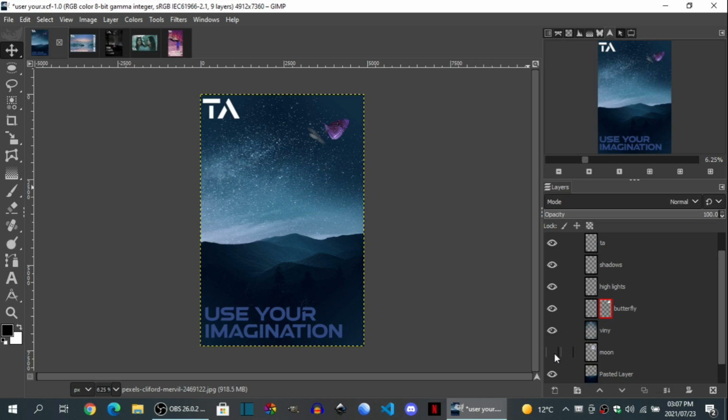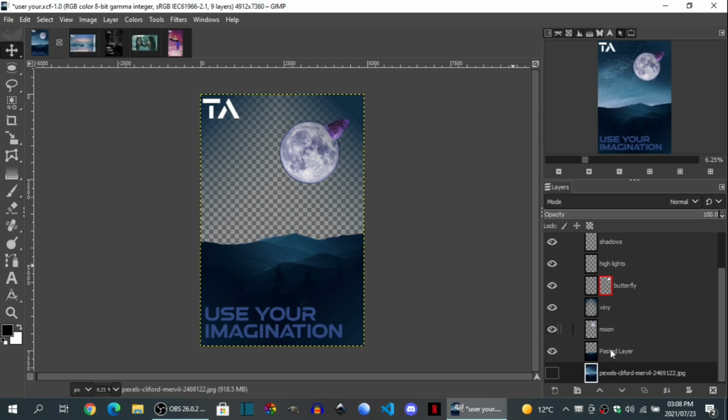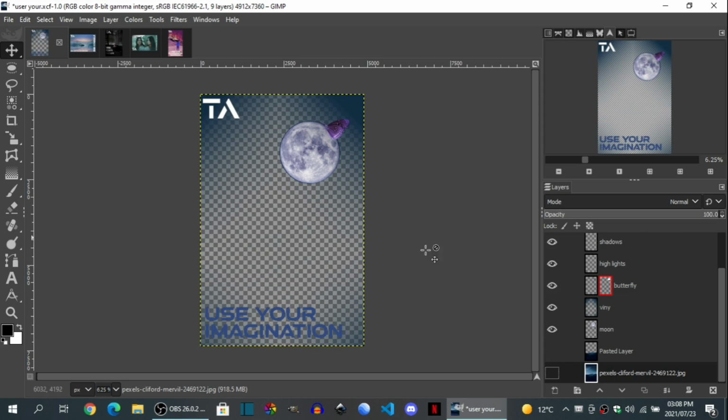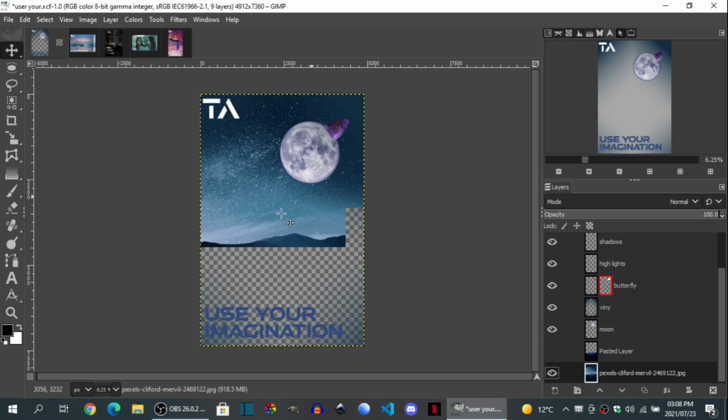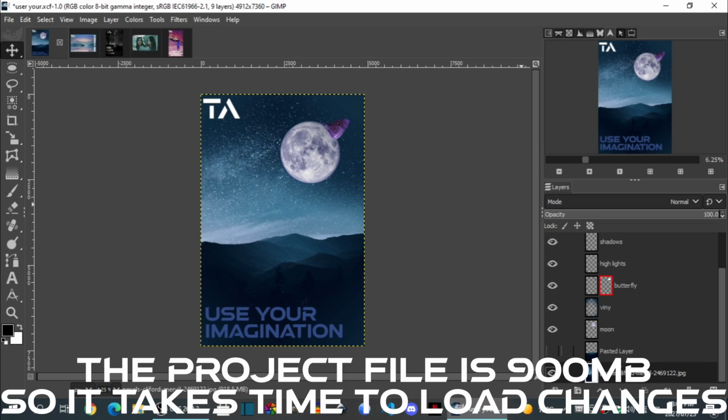Then we have the moon, which is self-explanatory. We have this there. This is the sky. Basically, it's like this thing here. So if I add this back, you can see that's the background. You can see it's still labeled that.